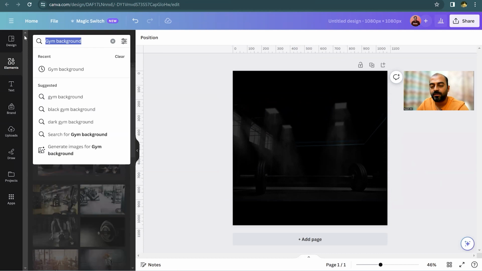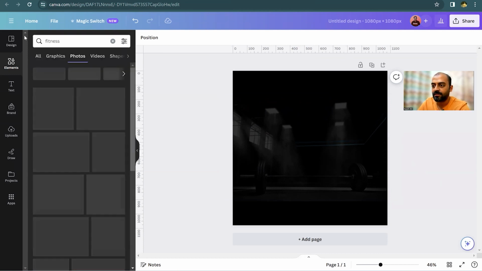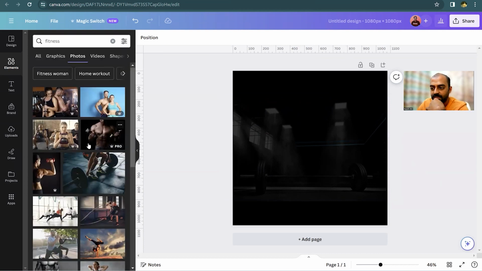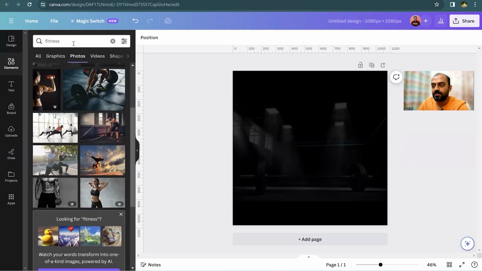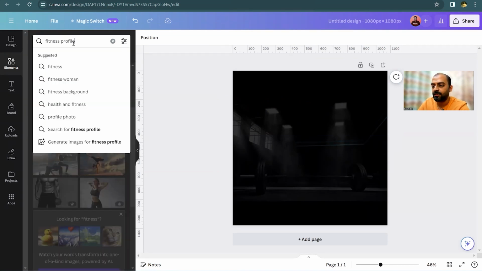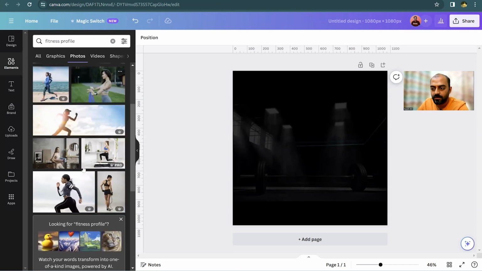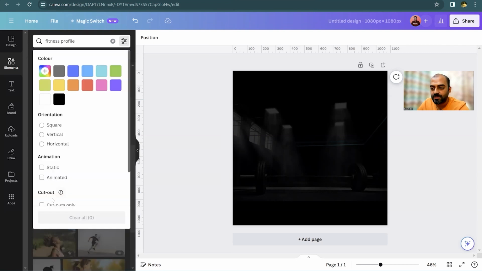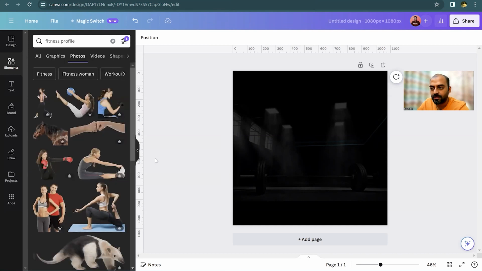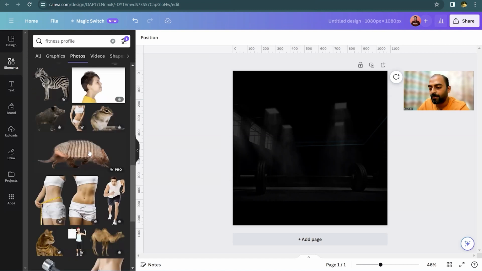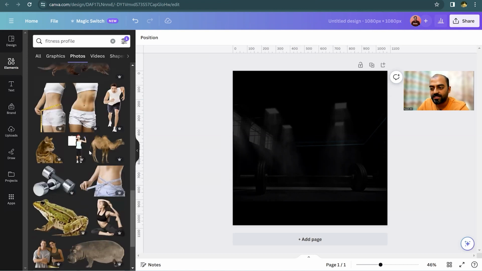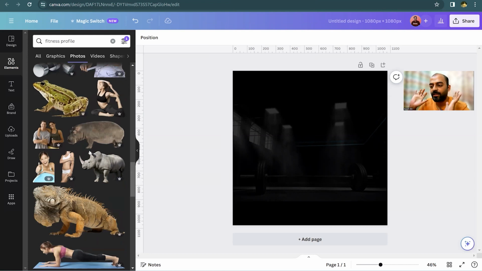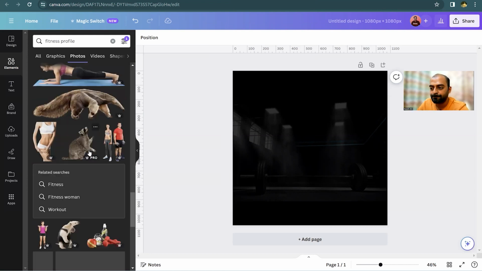Now I need a model. Fitness, let us see. Let us search for cutouts only. Cutouts only in the sense that we'll get the image without any background, which means we need not do any background erasing. We get PNG images.